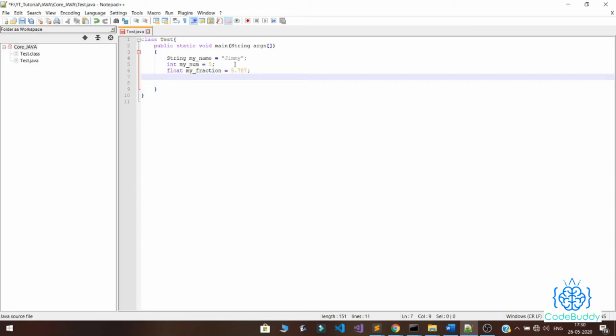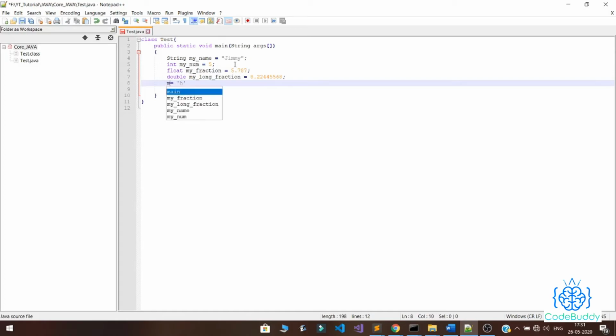After that, if we want to assign a fractional number with more than 6 decimal places, then we use double. So double, this is a long fraction, this variable name, and we assign, suppose, 8.22445568. Fine. After that, suppose we want to assign a character. A character can be, suppose, H. Yes, it's a character. We want to assign it to a variable named, suppose, my char. Very good. And the data type we use here is char. So char is used to assign character data types. Fine. So I hope the data types are getting clear to you.